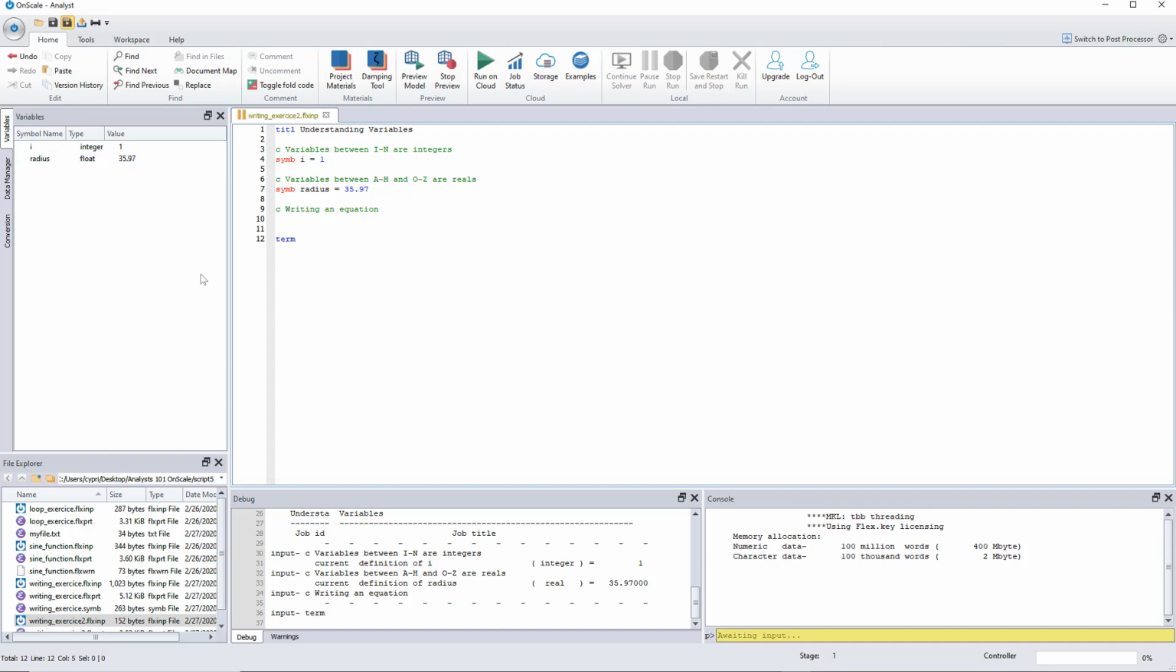And this is extremely useful in OnScale to know about this, because in a real study you have a lot of variables which are sometimes defined with a loop and all that. So here in this variable window you see all the variables defined inside your model. So you know exactly which value they have at the present moment. So the I is an integer and its value is 1, and the radius is a float, so it means it's a real, and the value is exactly what I defined it.